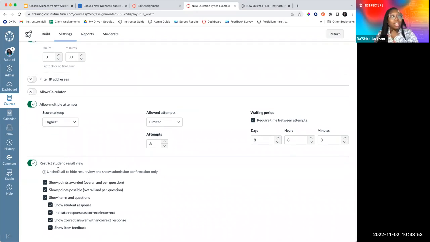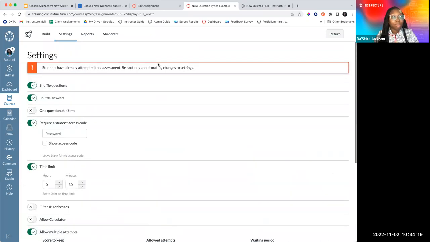And then down here, the last thing is very similar to what we saw, determining what students will see after they have submitted their quiz. Do you want them to be able to see their results? Do you want it to be marked as correct or incorrect? Do you want the correct answer revealed? So you have all those options here, and you can select or deselect a combination of these options to control what your students see after the quiz has been submitted.